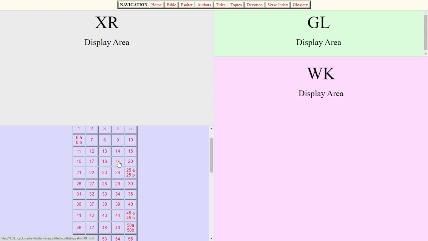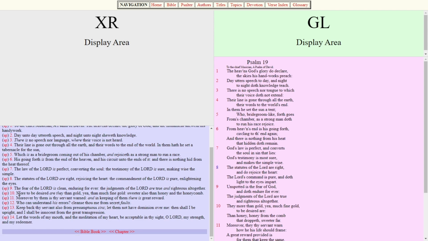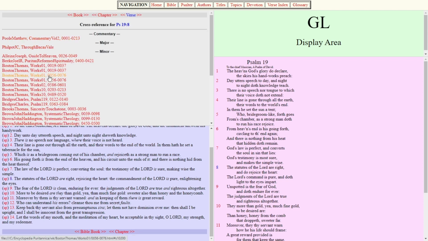We can click on Psalm 19 for argument's sake. Verse 8, the statutes of the Lord are right, rejoicing the heart. The commandment of the Lord is pure, enlightening the eyes. And there you go. Click on verse 8 and it brings up a list of the writers. And you follow the same process as what you did with Bible.